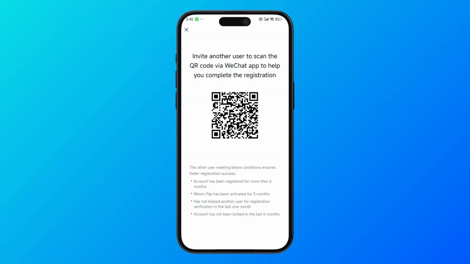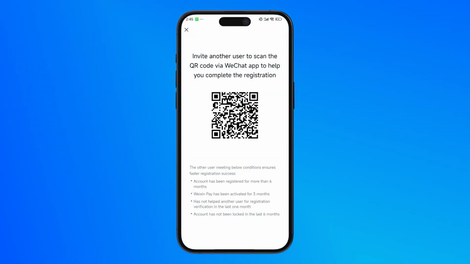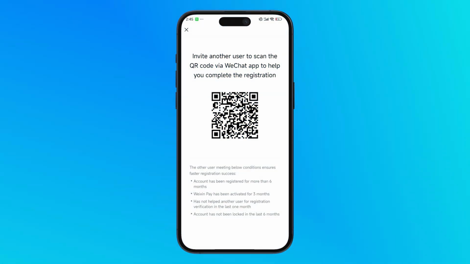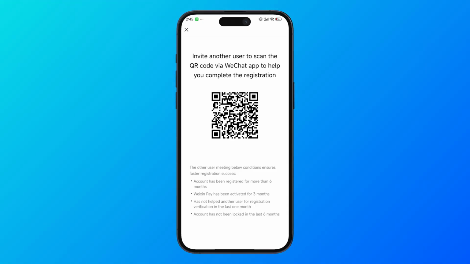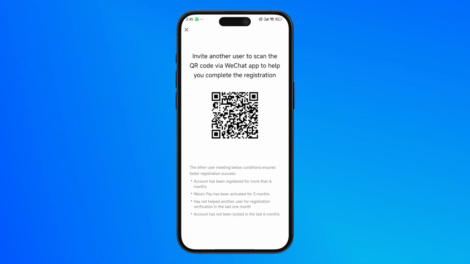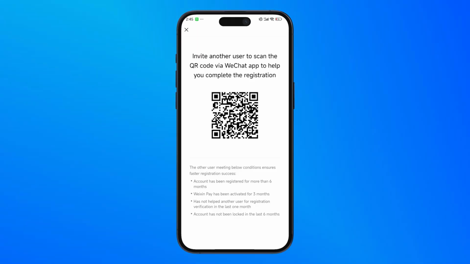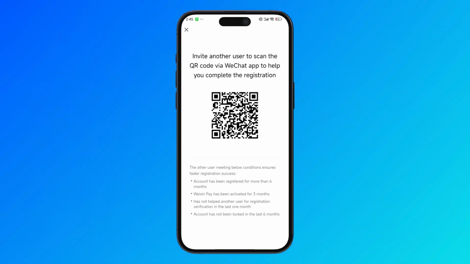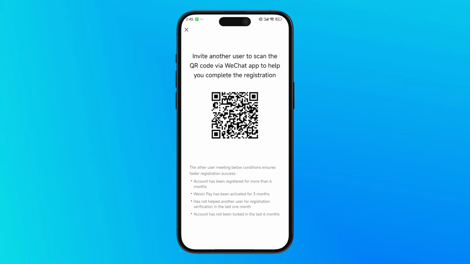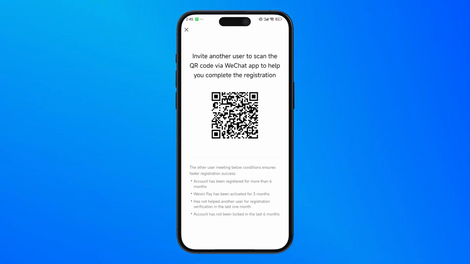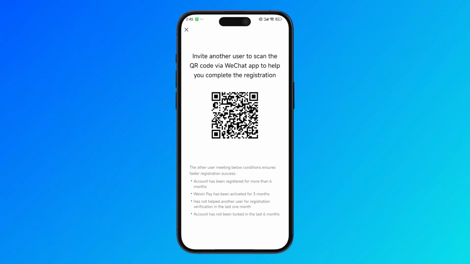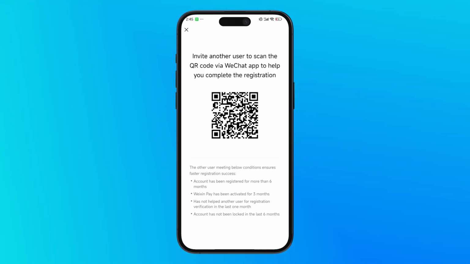If you see a QR code, you may need another active WeChat user to scan it for you. Ask a trusted friend who already has a WeChat account to help with this step. In some cases, WeChat may require the other account to have been active for more than 1 month. After your friend scans the QR code, return to your registration screen and continue with the instructions.